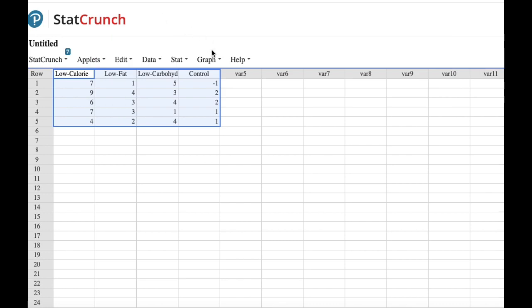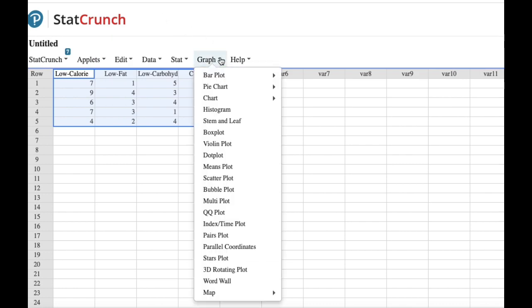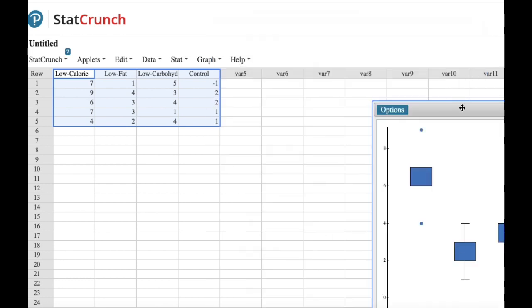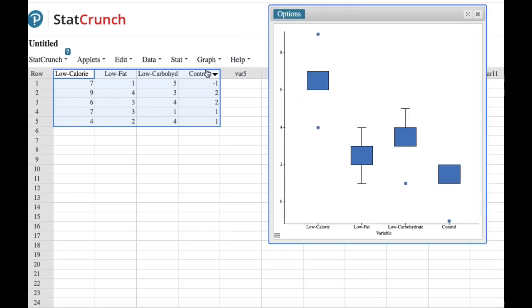One other thing I usually do is take a look at the graphs and construct side-by-side box plots. In this case, I would just select all 4 columns and hit compute. And you can see the box plots here. Because these samples are so small, this doesn't really help me very much.